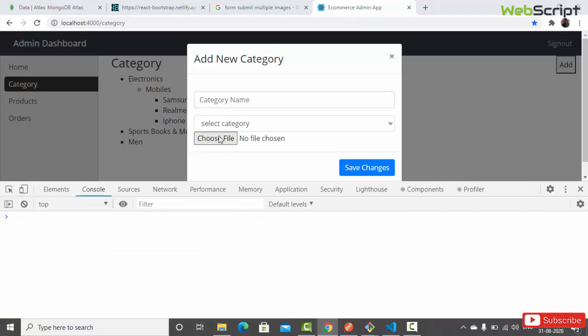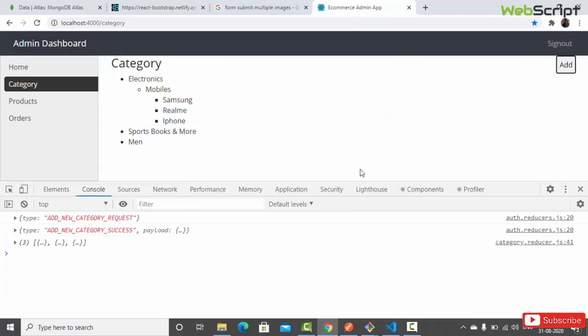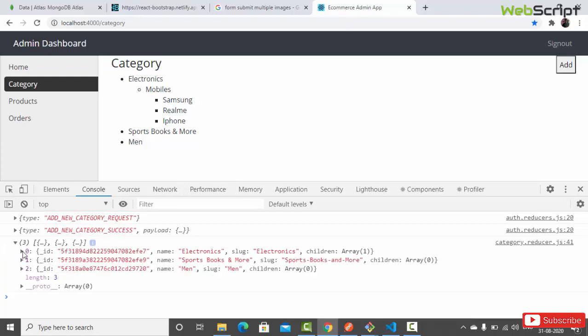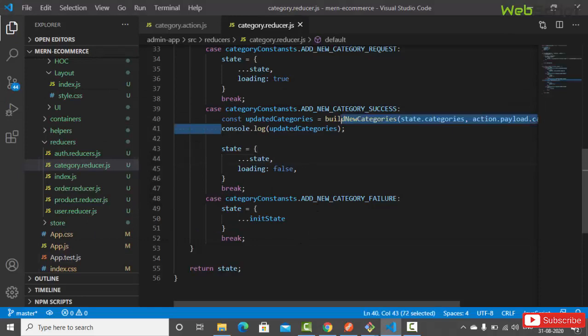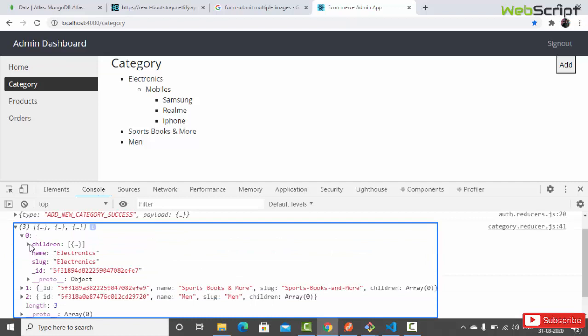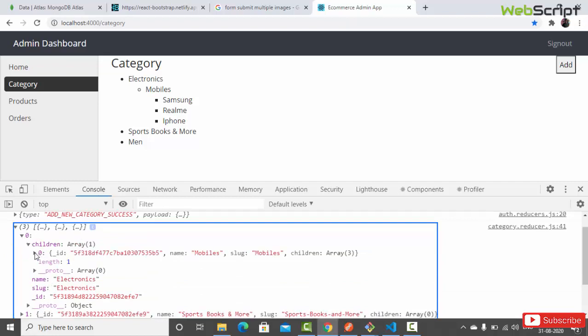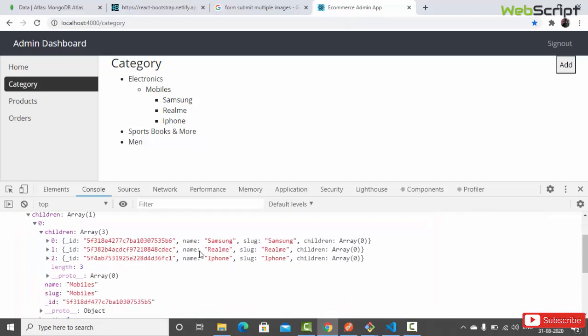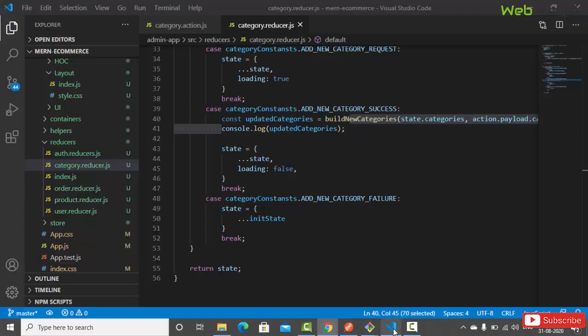Let's add a new category. So let's first choose an image. Let's add a Vivo category, and we are going to add Vivo inside the mobiles. Now let's save, and here you can see the new category success, it is added, and we have got the same list that we have just consoled over here. So updated categories, and here you can see it is the same, no problem. Categories, then we have mobiles, again we have children, and then it has Samsung, Realme, iPhone, no new category, no Vivo till now yet.